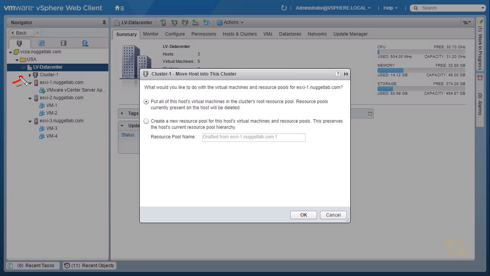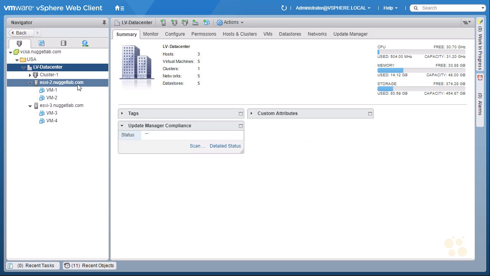So when we create the cluster, we can think of it as a logical pool of resources. And effectively, we're putting all of the compute and memory resources on ESXi1 into that cluster. So as we add more and more ESXi hosts into the cluster, it's going to have more and more resources to allocate to VMs that want to run and be supported by that cluster. So we're going to take the top radio button, put all the host virtual machines in the cluster's root resource pool, and click OK.